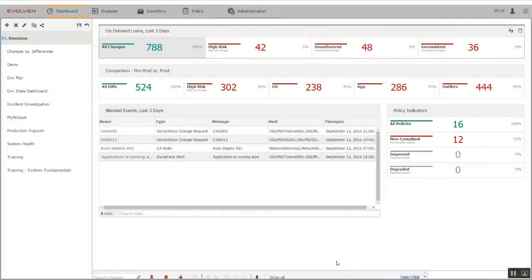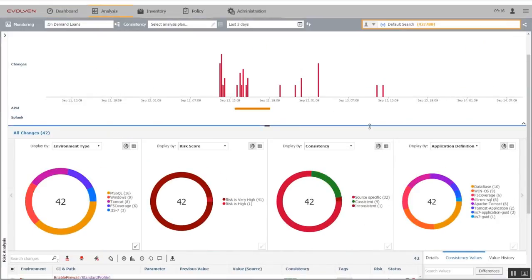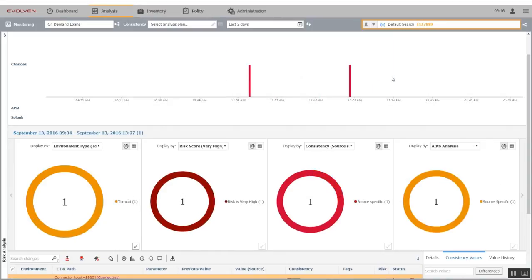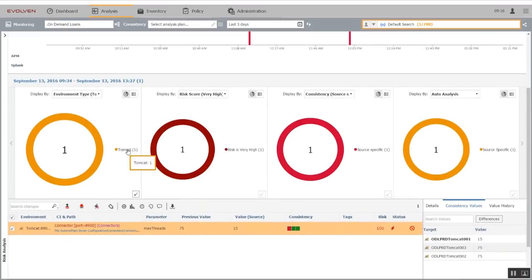So now that we're in the dashboard of Evolven, I want to take a look at my high-risk changes that have happened over the last few days to see if I can see what's going on and causing this issue. By clicking into the analysis dashboard, I can very quickly filter down on what I want to look at. I'm going to look at the last couple of hours, filter very quickly, and then move down and see if I have Tomcat. So it is a Tomcat problem that we see that's happened in the last few hours.